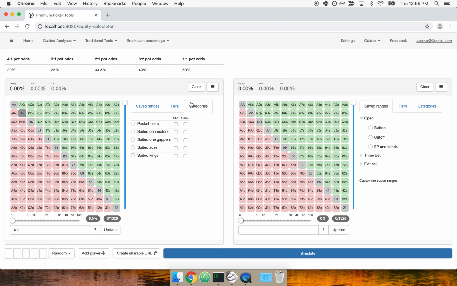So let's move on to the categories. We click here, it adds the middle pocket pairs. We click here, it adds the small suited connectors. Pretty straightforward. The one thing that's maybe not straightforward is that when you click this, it doesn't add all of the suited aces. It's just adding the medium and the small suited aces. I maybe didn't communicate that as clearly as possible, but that's what this is doing. It's selecting the medium and the small ones. And the same thing for this: it's the medium and the small suited one-gappers.